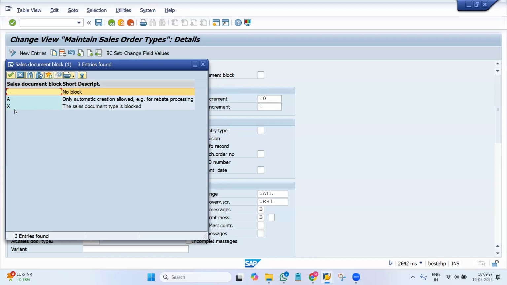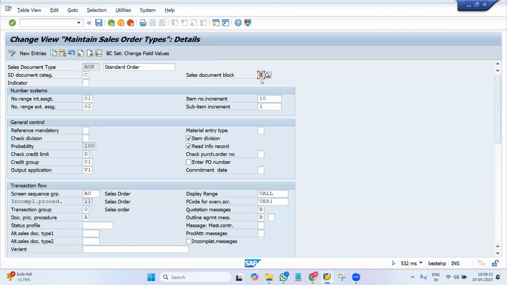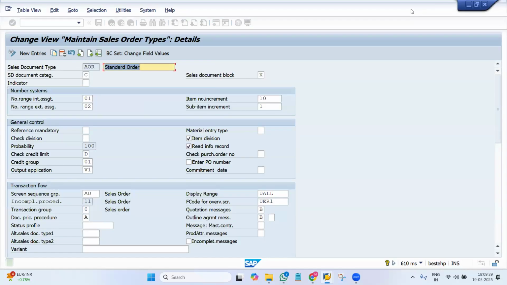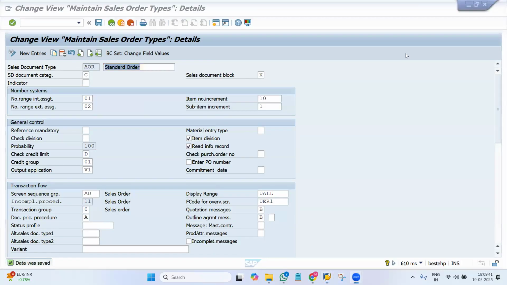All right, so you can give the reason. I'm just maintaining X here, that the sales document type is blocked. X means block, and I'm saving it. Now you can see these AOR. I'm controlling only AOR, I am blocking these AOR. Now I'll try to create an order with this document type AOR. Now we'll see what it will propose.